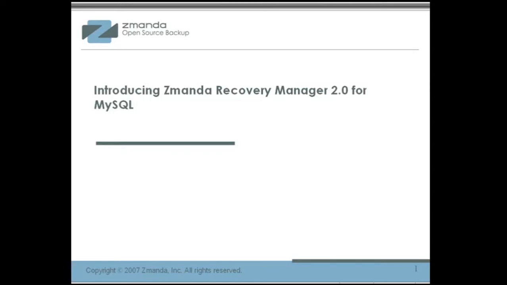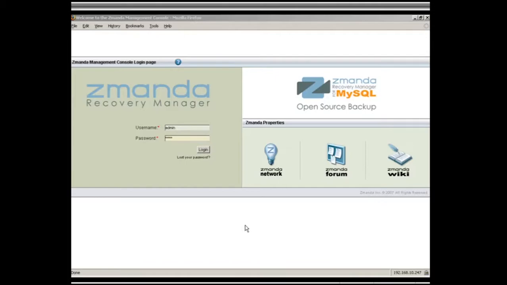This web seminar is just a brief introduction into how easy it is to do a backup and recovery using Zmanda Recovery Manager 2.0. For a more detailed look at the product, go to the Zmanda network at www.zmanda.com and register for a free account where you can see a more detailed web seminar. So let's begin our journey and show just how comprehensive and easy to use Zmanda Recovery Manager 2.0 is.